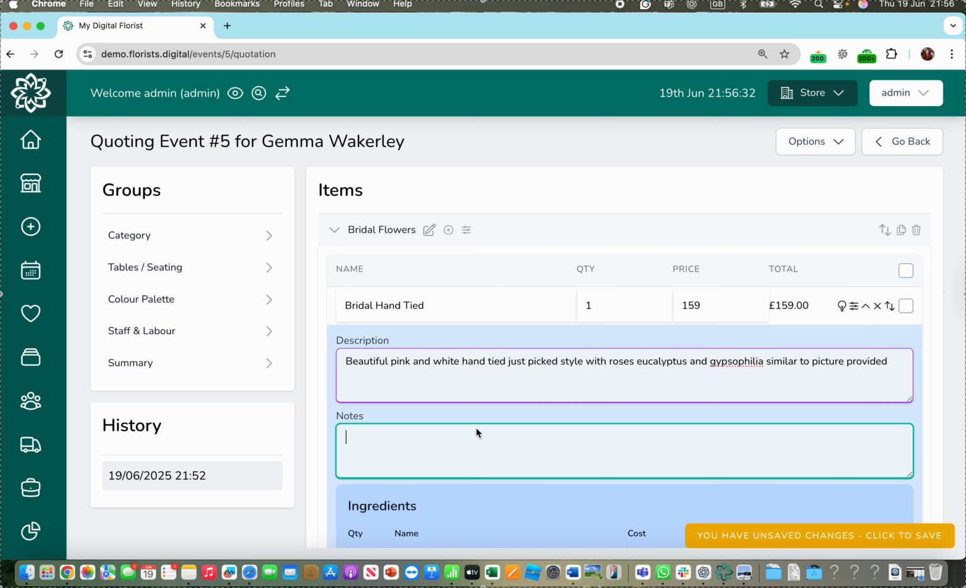If there was something you needed to write here that you didn't necessarily want the bride to see, but you would need it if you turn that wedding quote into an order, it's the sort of thing that you would remember at quote time. You pop it in there, and then when it comes to making it, you have all the information you need to make it. So you might want to put here, bride is very petite, make compact.